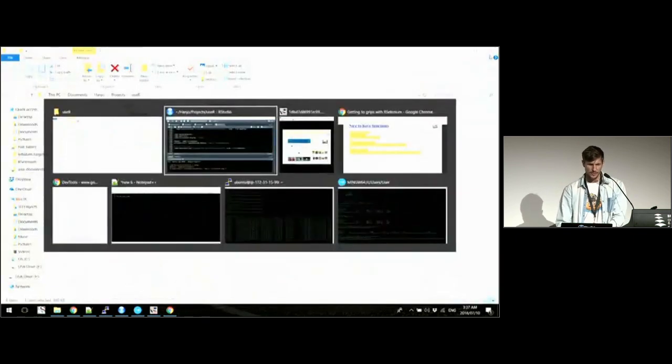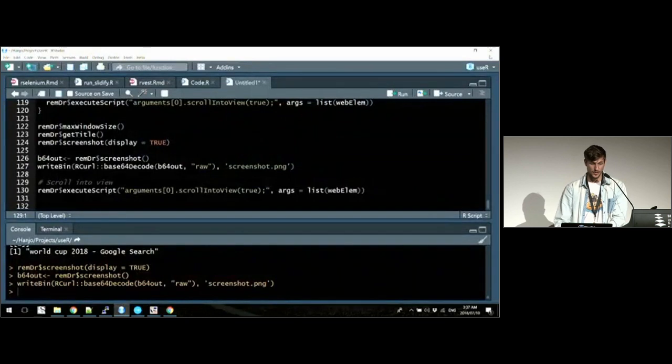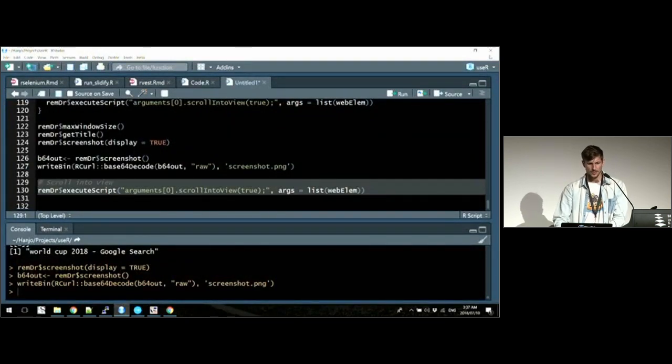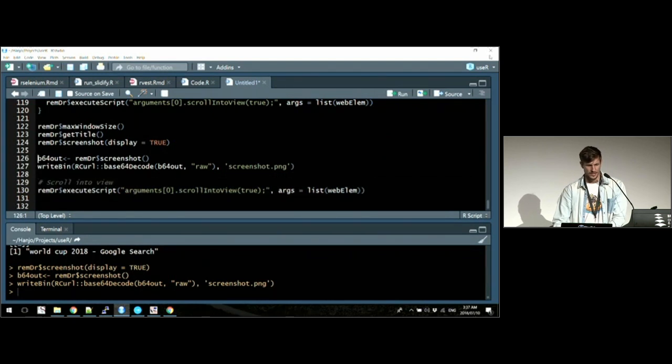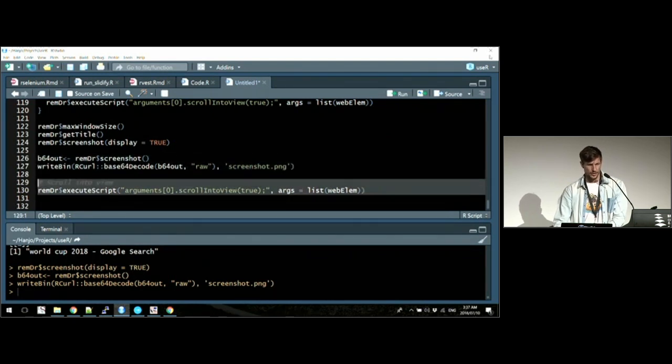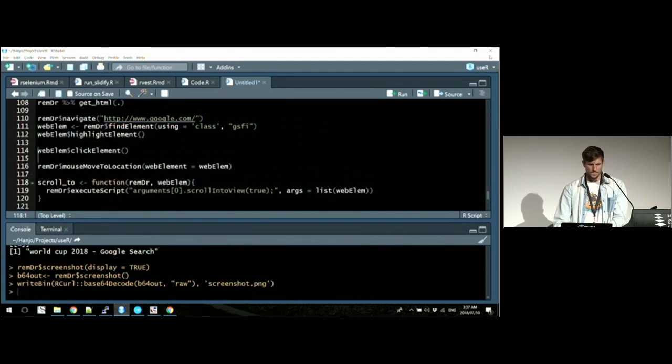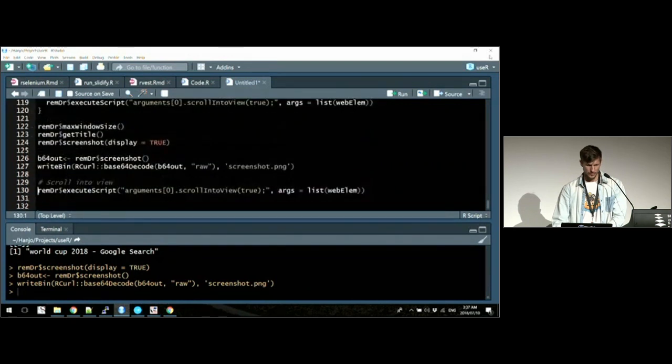So, saving pictures, and again scroll into view. Like I said, I usually make functions from the screenshot. The scroll into view becomes quite important. Yeah, moving to locations and so on. Okay.